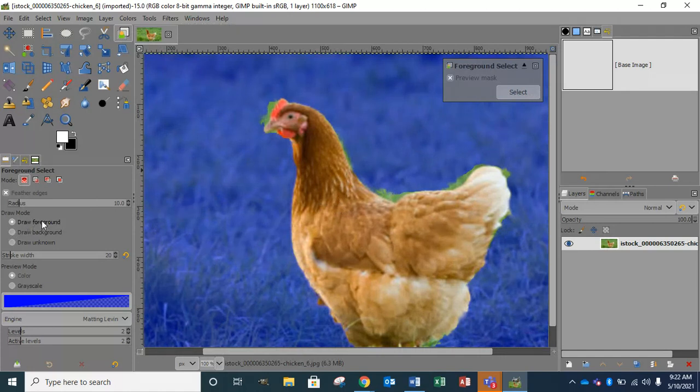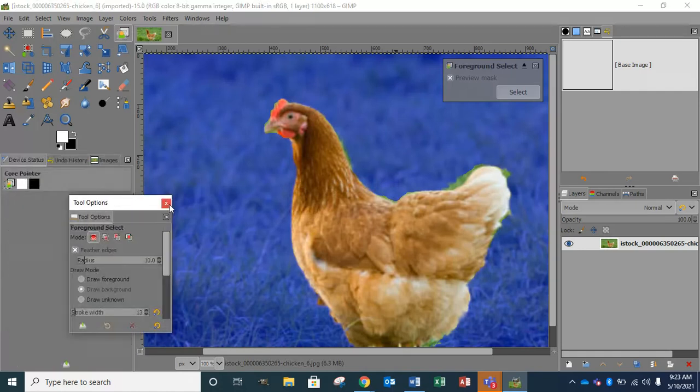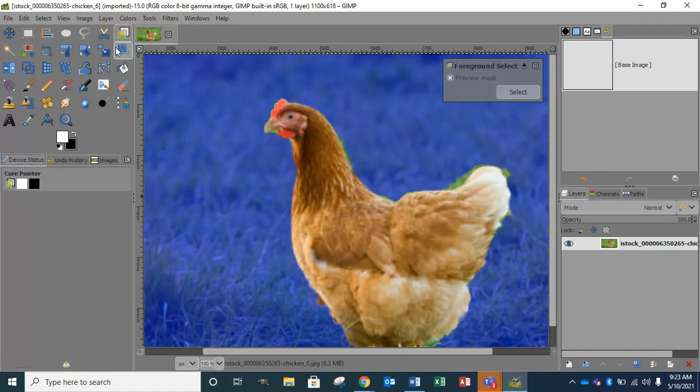And we're going to say, instead of draw from foreground under draw mode over here, we're going to say draw from background. And we are going to paint any of those spots we want to get rid of right up to the chicken. And it will automatically remove them, as you can see. Probably need a smaller brush width. So I'll lower that back down to maybe 12 or so. And we'll get in here and get going.